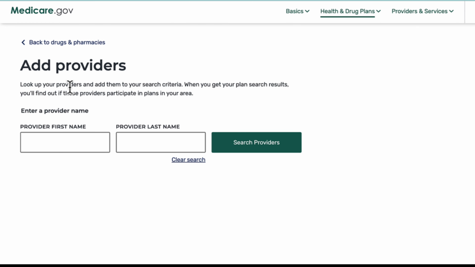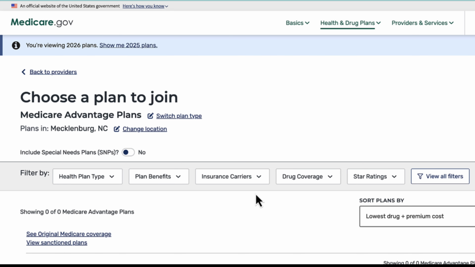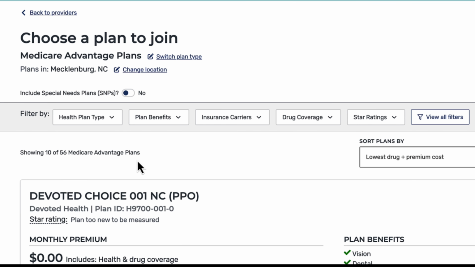Now, if you already have your doctor's names, then you would want to go ahead and put in your provider to make sure that they accept your plan. You can also simply ask your doctor. We're going to continue to view plans. Give it a moment. There we go.